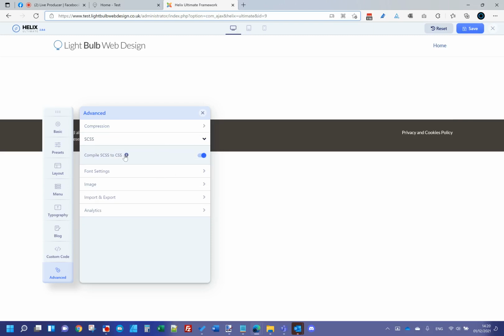Certainly, again, when you're in development, compile SCSS to CSS needs to be turned on. Officially, once your site is live, if you disable this, it does marginally speed up page load times because it's not having to process that compilation every time the page loads, which is a nice little feature.